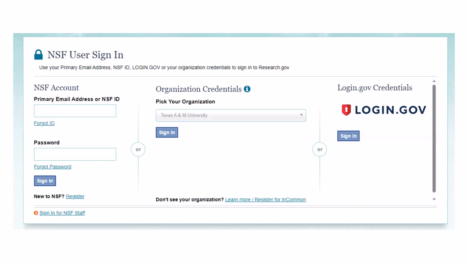Then we have our second option, which is signing in with your organization. Once you pick the organization that you are affiliated with and that you're going to be applying under, from that drop down, just choose the right one and you'll be taken to your SSO option for sign on using your organization credentials.